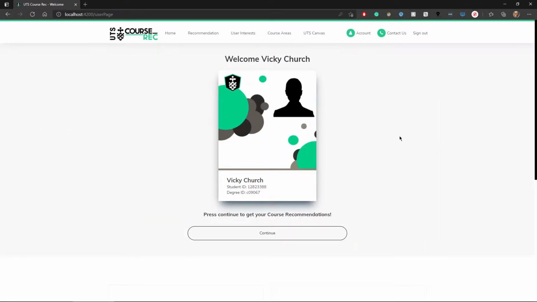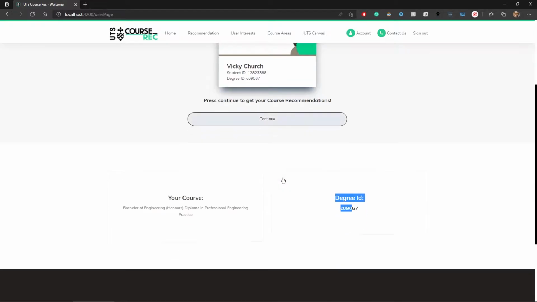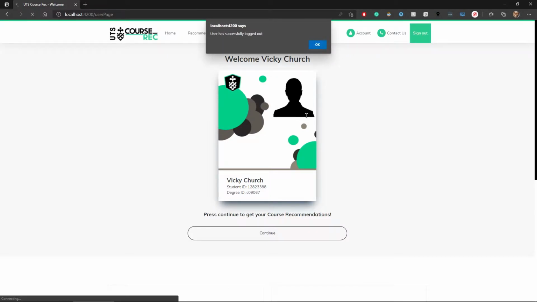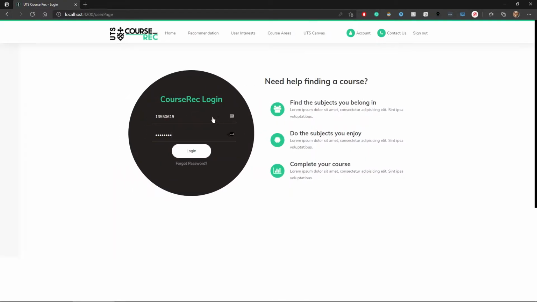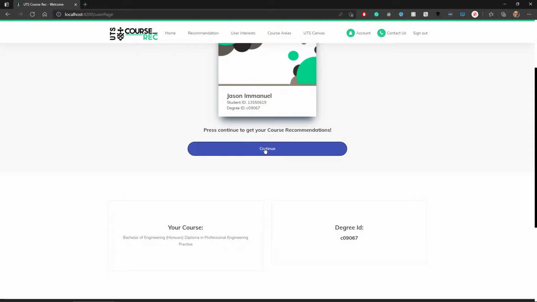So once you're in, you'll be given the welcome user page, and it'll display your name, your UTS ID, the degree ID that you're doing, and at the bottom it's going to showcase the course that you're completing and the degree ID. This is going to be generated for each student when they join the CourseREC system, and it'll be different for each person. So I'm just going to sign out really quickly and then log back in to my credentials. Yep, I'm just going to use my account for now. So we're going to continue on.